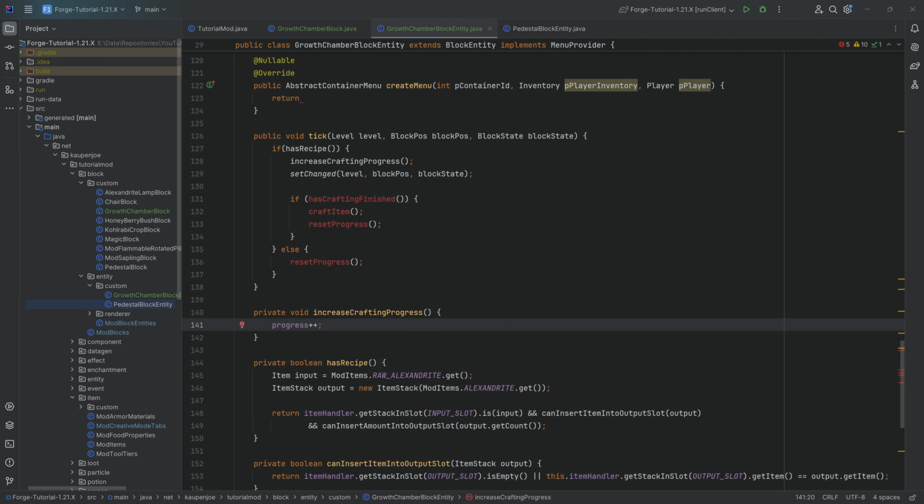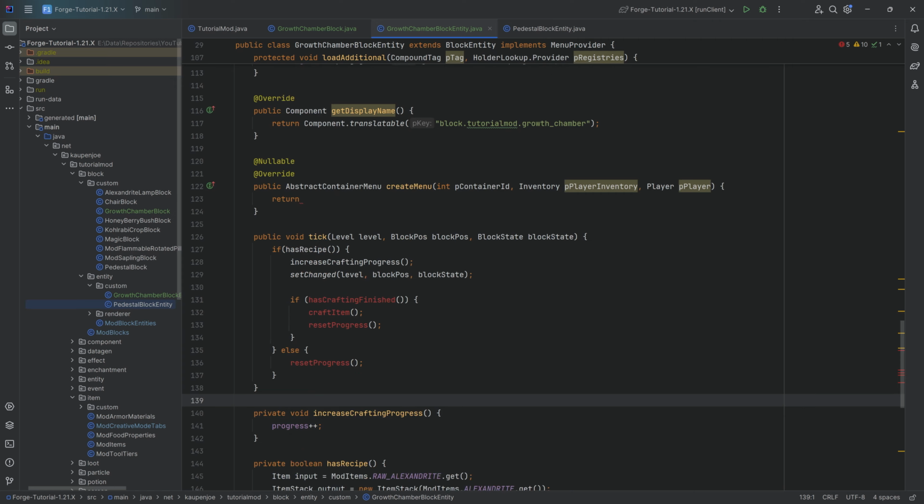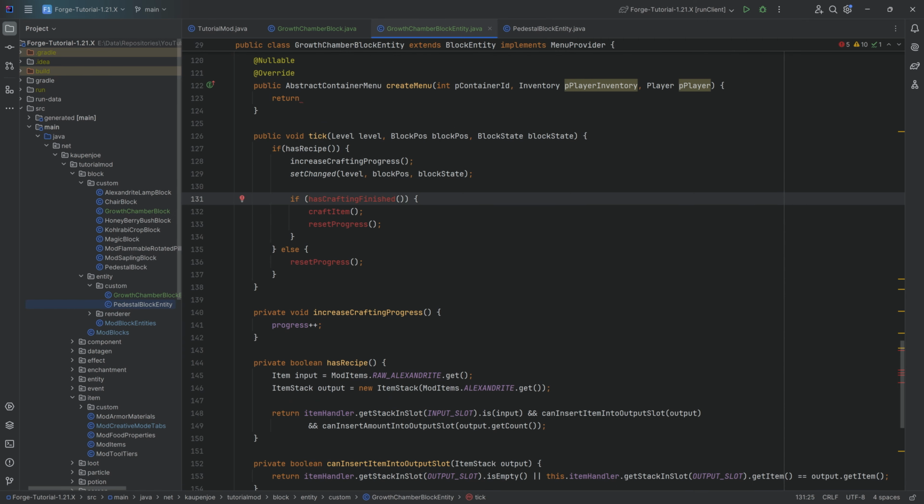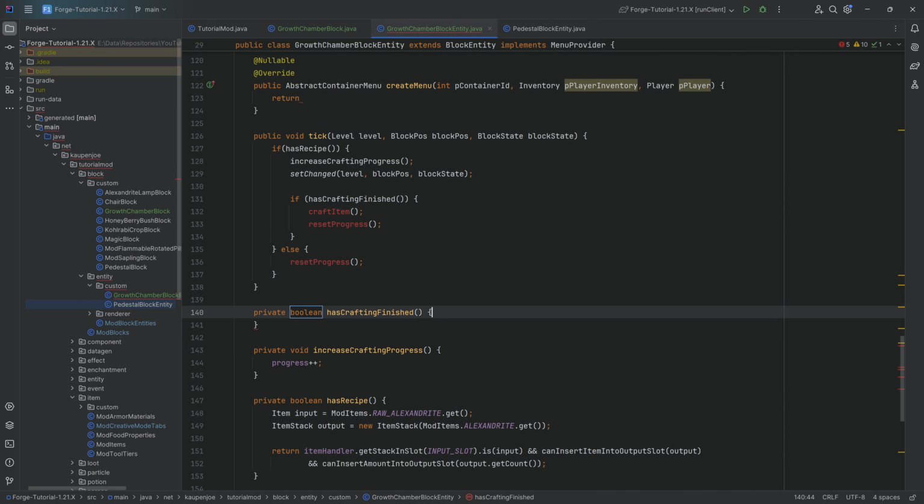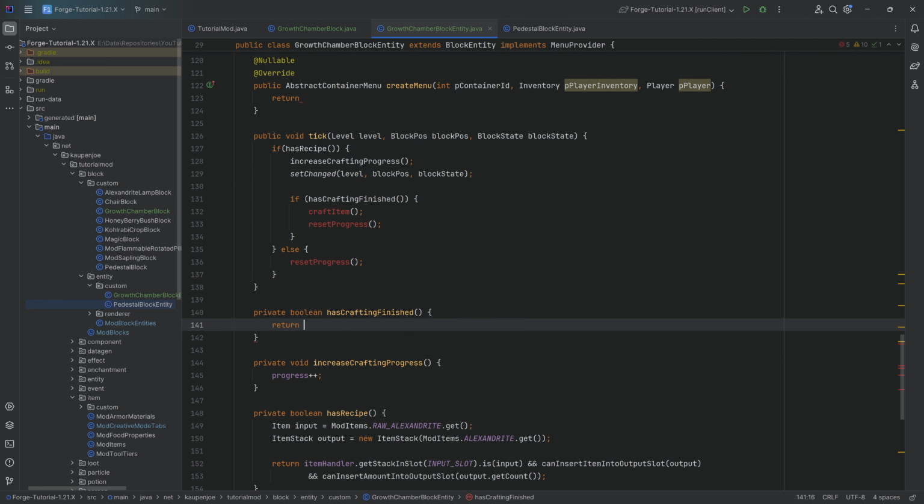It's super simple. Sometimes you get sort of hung up and you're like, well, wait a second, that does kind of make sense, right? Because we have a progress integer over here. We start this at 0 and we're simply increasing it by 1 every tick. And that means that at some point, has crafting finished will get called. Now, what is this going to be? So this is going to return whether this.progress is bigger or equal to this.maxProgress.